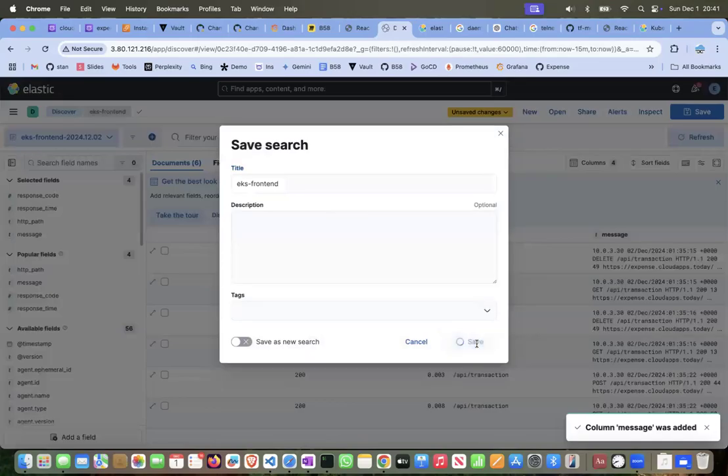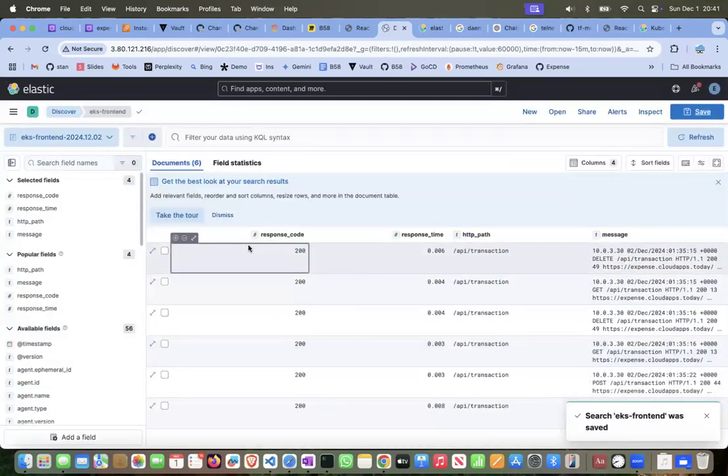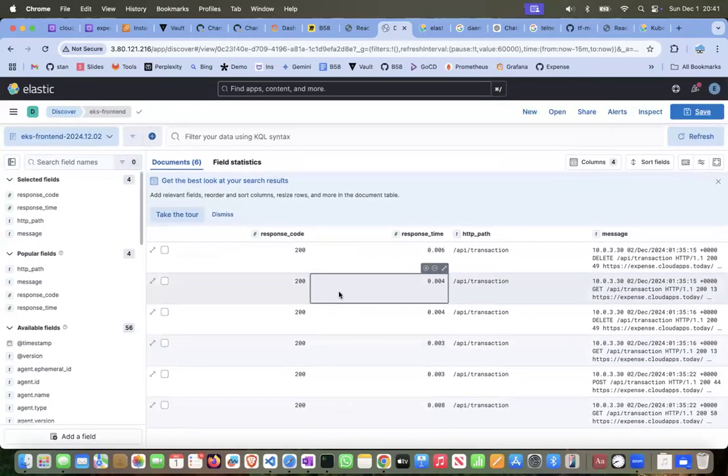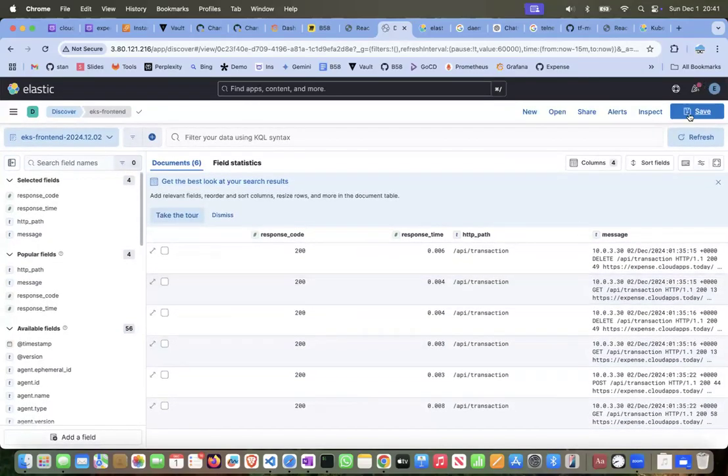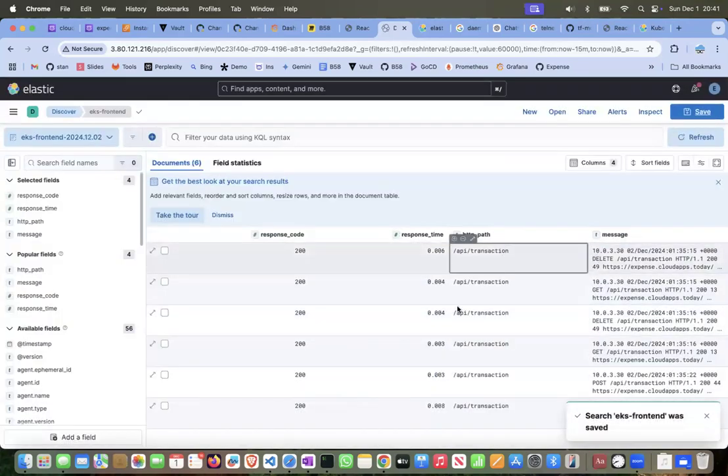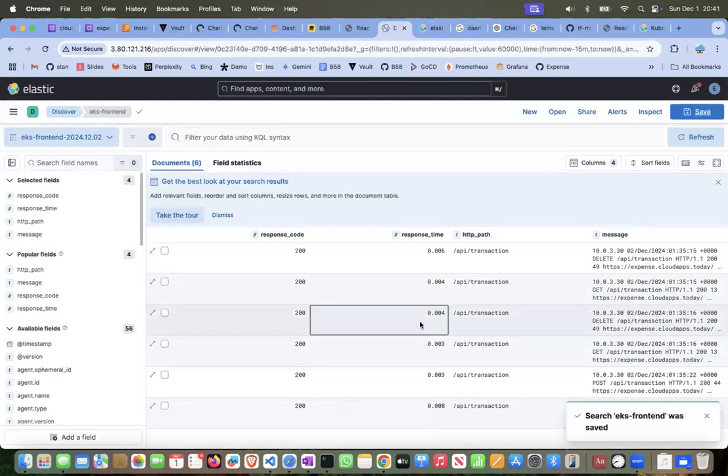Okay, EKS front end. That's it. Now we have all the information. Okay, this is very interesting. Now we got all the information of all our logs. Now if you see this, this is very short information, right? Now we have only a very small amount of data.